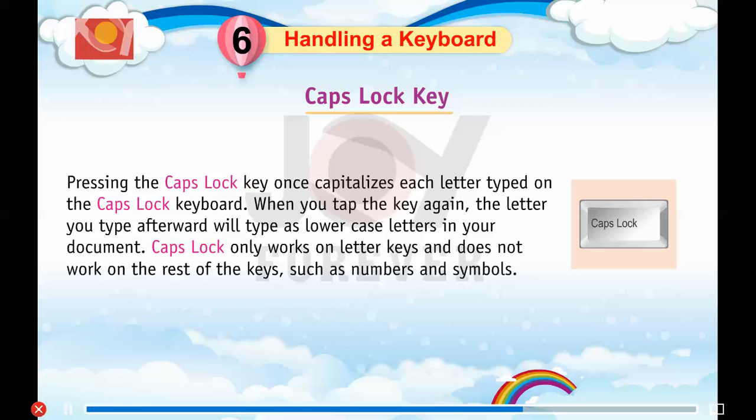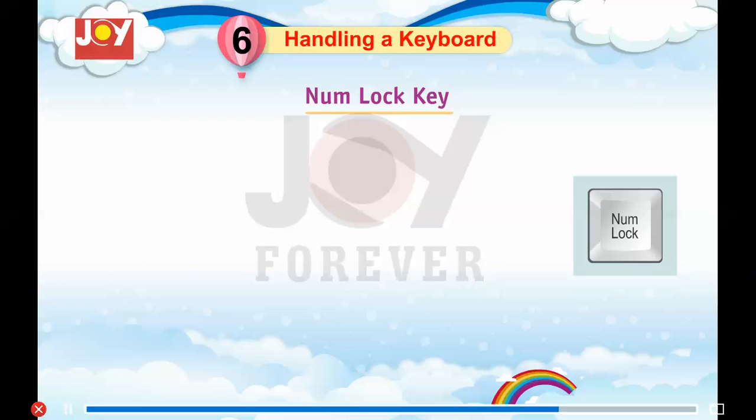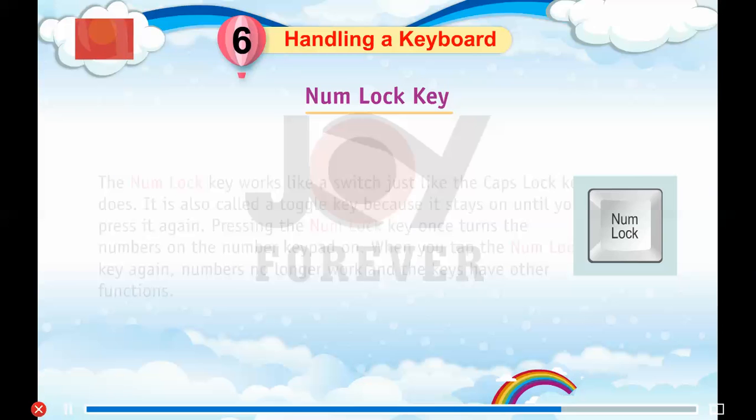Caps Lock key. Pressing the caps lock key once capitalizes each letter typed on the keyboard. When you tap the caps lock key again, the letters you type afterward will be lowercase in your document. Caps lock only works on letter keys and does not work on the rest of the keys such as numbers and symbols.